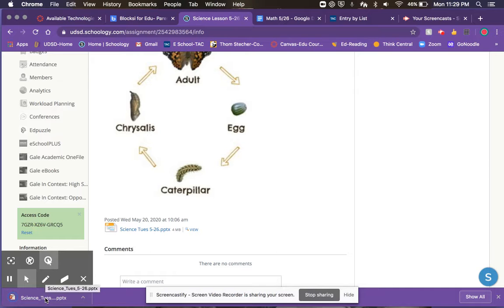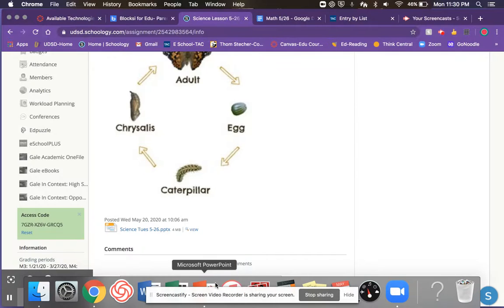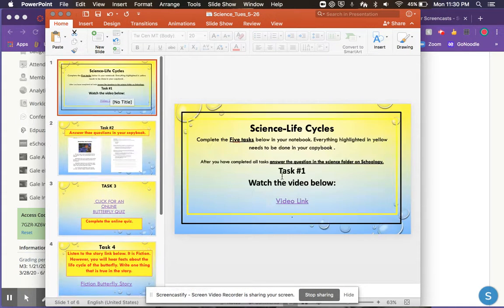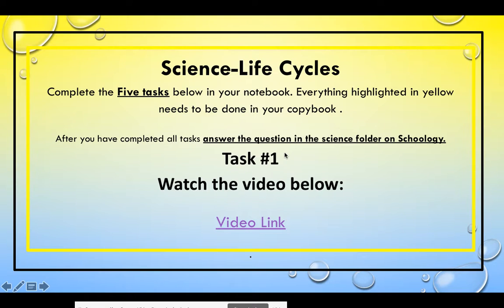Can you believe it? Okay, here it is here. As always, start at slide 1. We go into slideshow. Okay, you'll have 5 tasks today. Use your notebook. Everything highlighted in yellow needs to be done in your copybook. After you've completed, go back into the science folder.